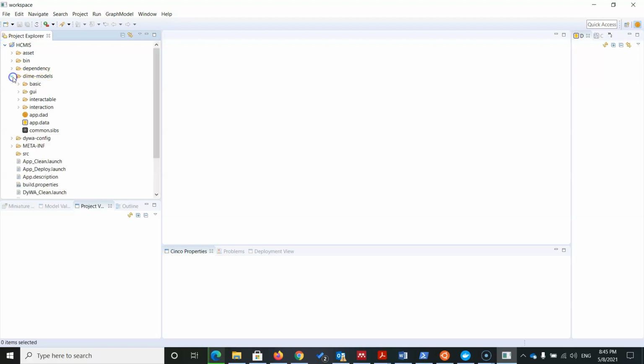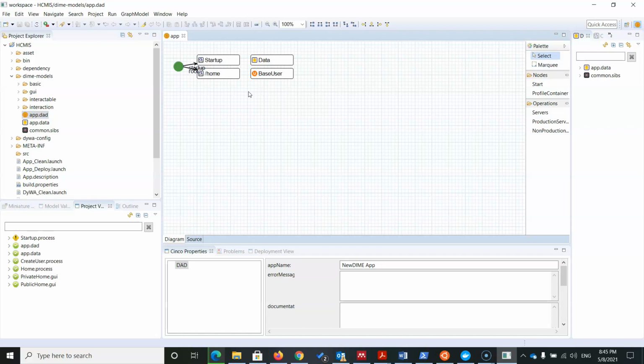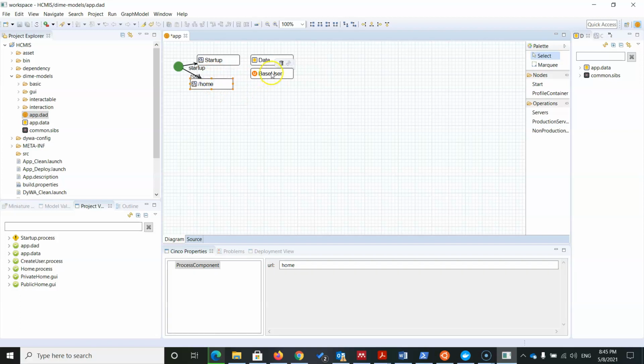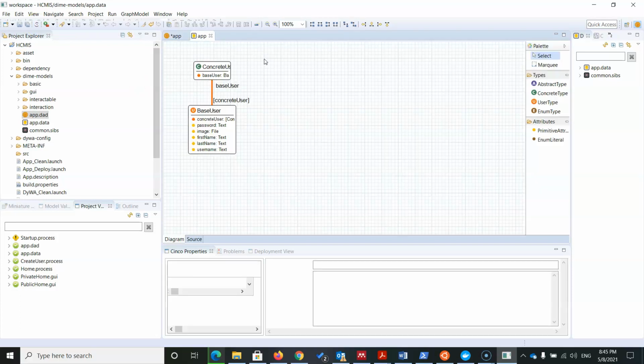Okay, the DIME models, our work is in this environment. First of all, I want to open this app dot. App dot is actually the model through which we can open other models. From this environment we can also generate the code. Anytime we want to generate the code, we have to click the G button. But now I don't want to work in this environment. I want to start from the data model.